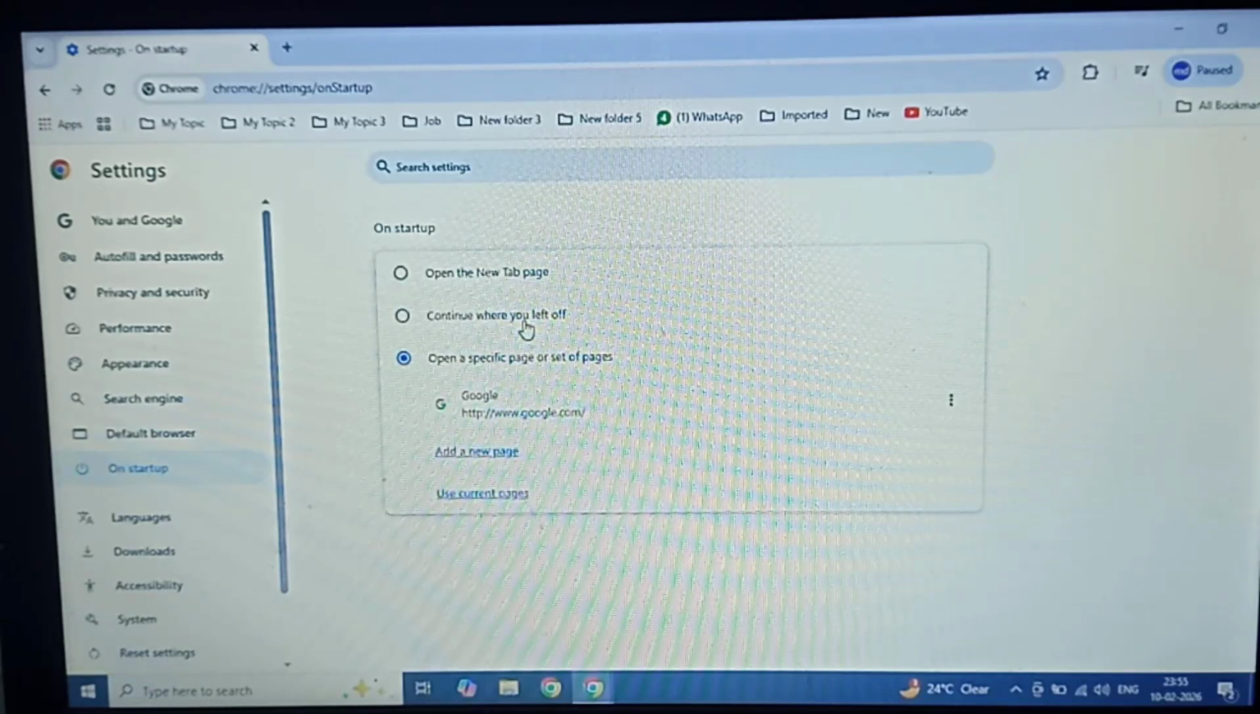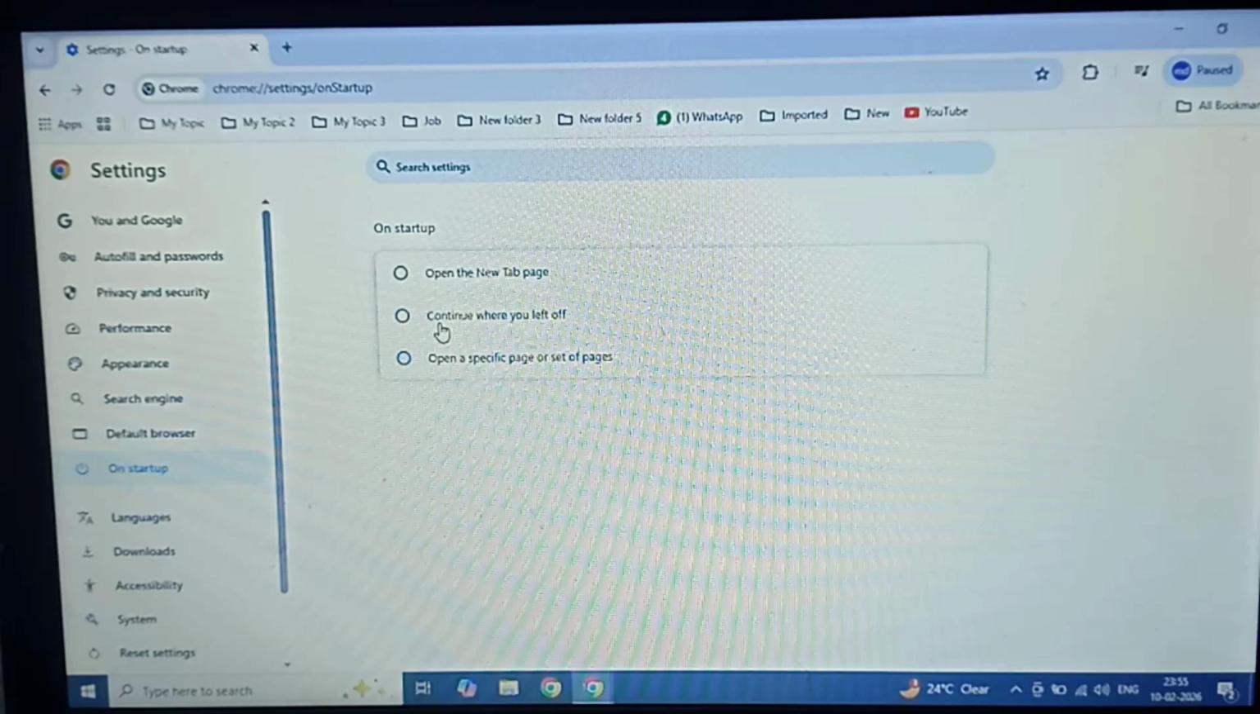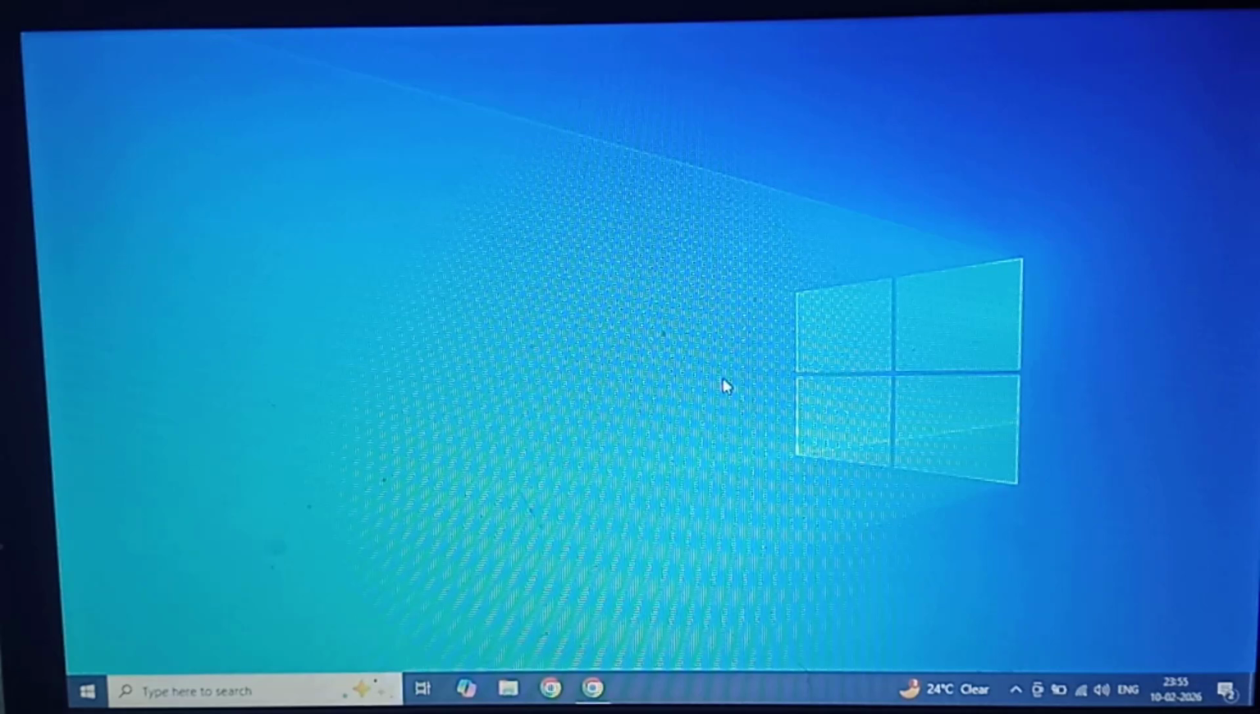In this you will find three options. Here you need to select the second option, Continue where you left off, and close this window. Whenever you have closed your browser, it will start from that page.